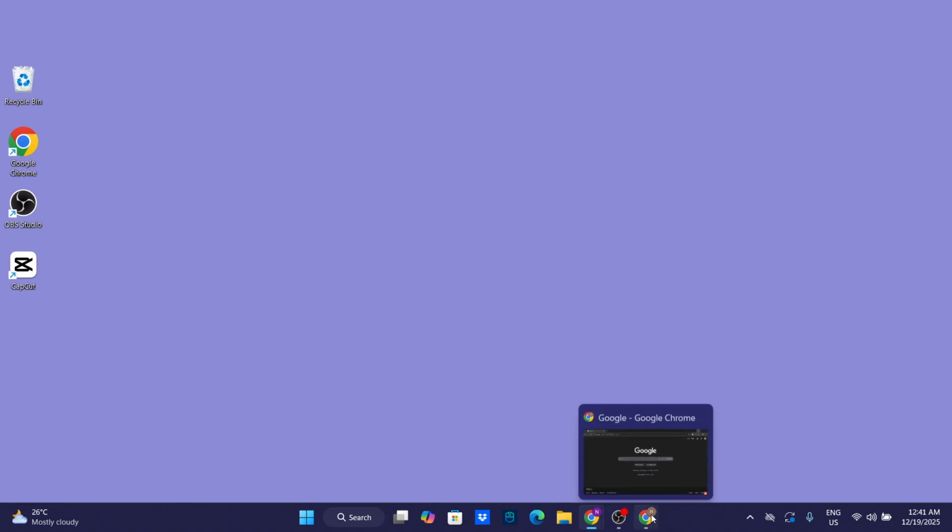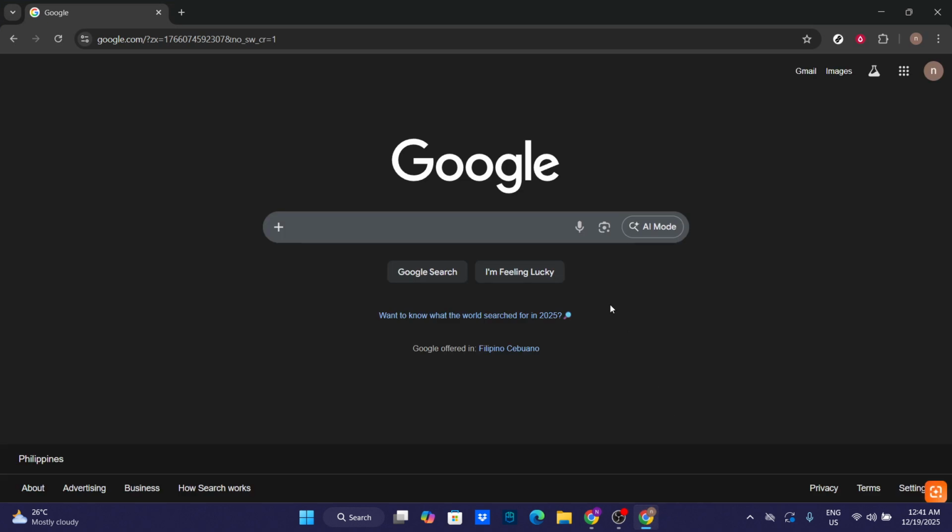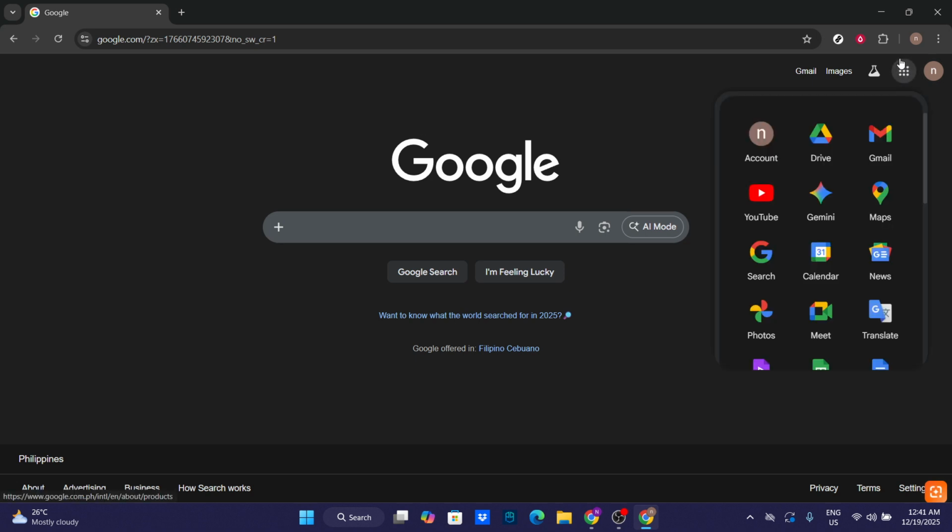Start by opening your web browser and heading to google.com. Make sure you're signed in to the Google account that you use for your calendar. In the top right corner of the Google homepage, look for the Google Apps icon. It's the small grid made of dots. Click that to open the Apps menu, then select Calendar. If you use Google Calendar often, this is a quick way to get there without typing the address.